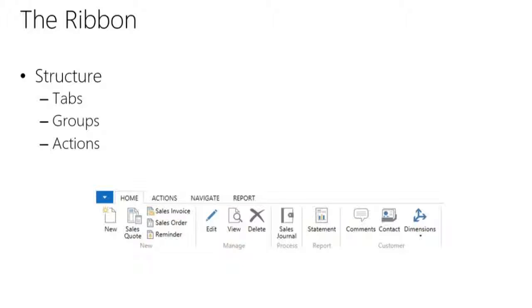So the ribbon is actually structured in different areas. And we have different tabs in the ribbon. Each tab can consist of a number of groups, and inside of these groups we will find the different actions, as you can see here.